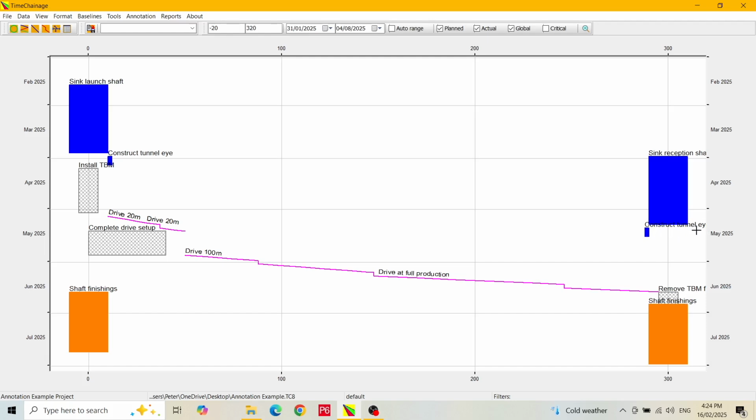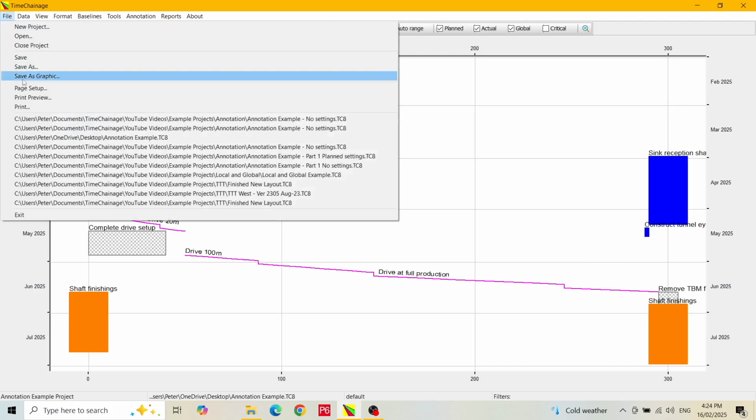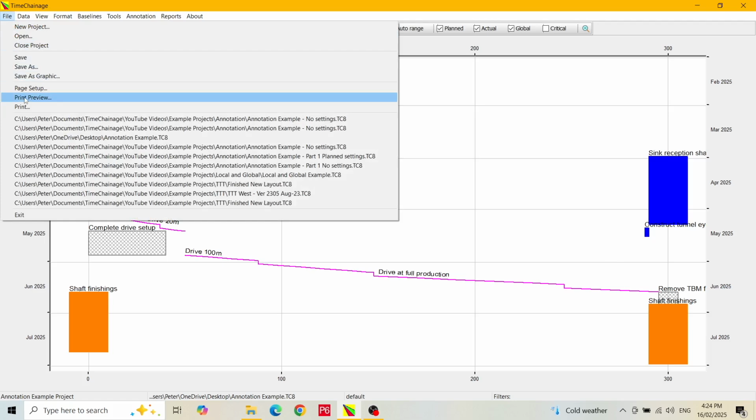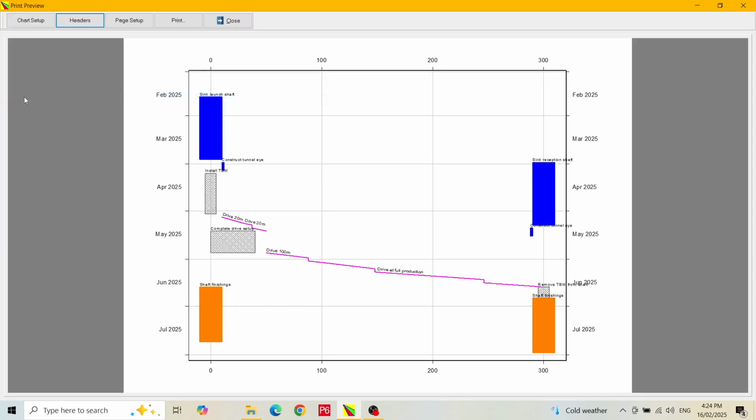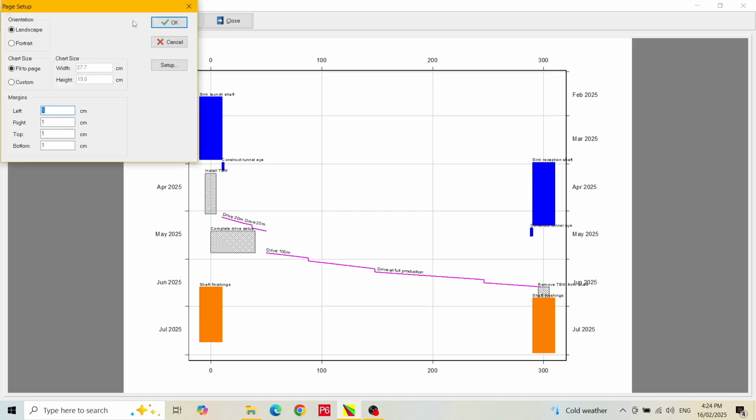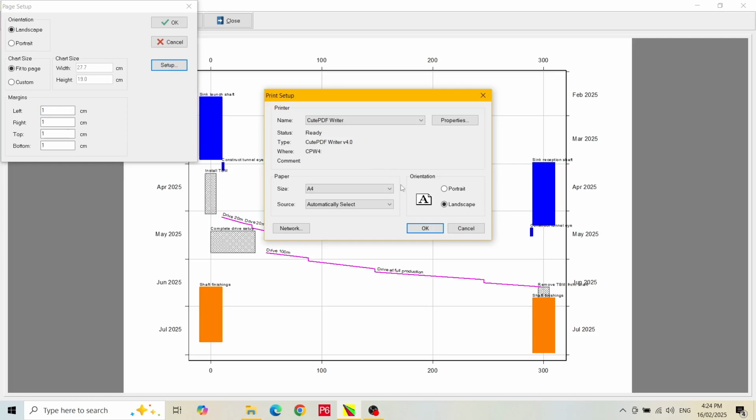Before we do that, let's take a look at how the chart will look when printed or made into a PDF. To do that, we go to the File menu and select Print Preview. By default, the printing size will be the default size of the printer you have selected, in this case A4. I think this chart will look best at A3, so to change the print size we go to the Page Setup, then Setup. Then select the paper size as A3.